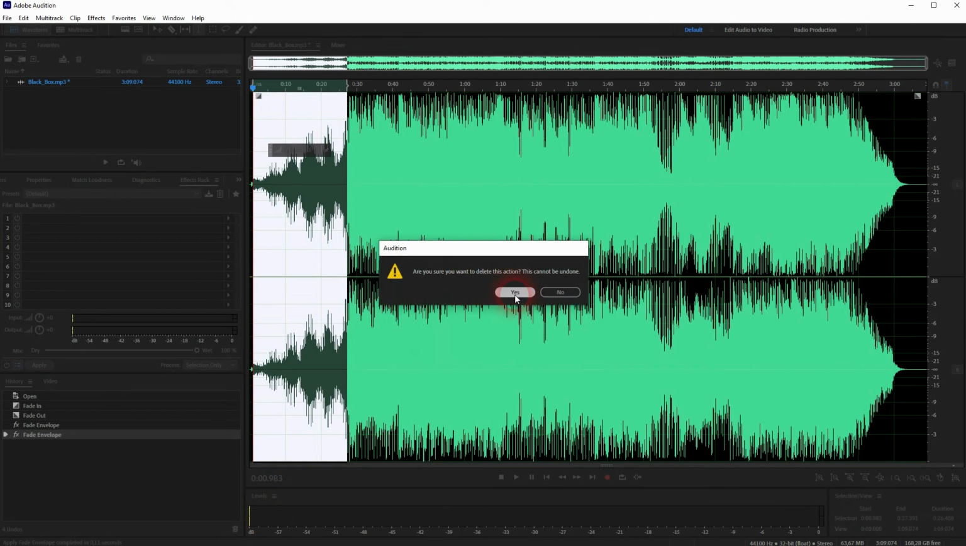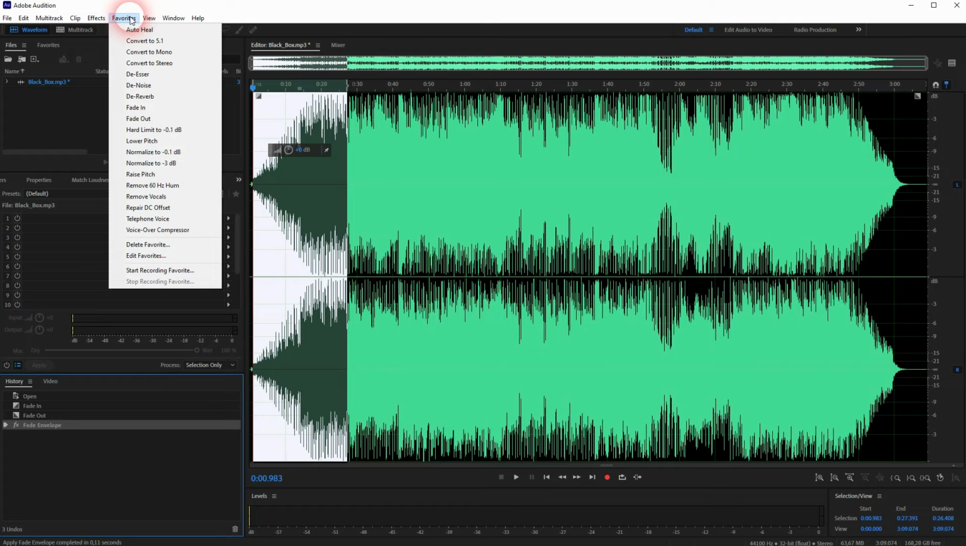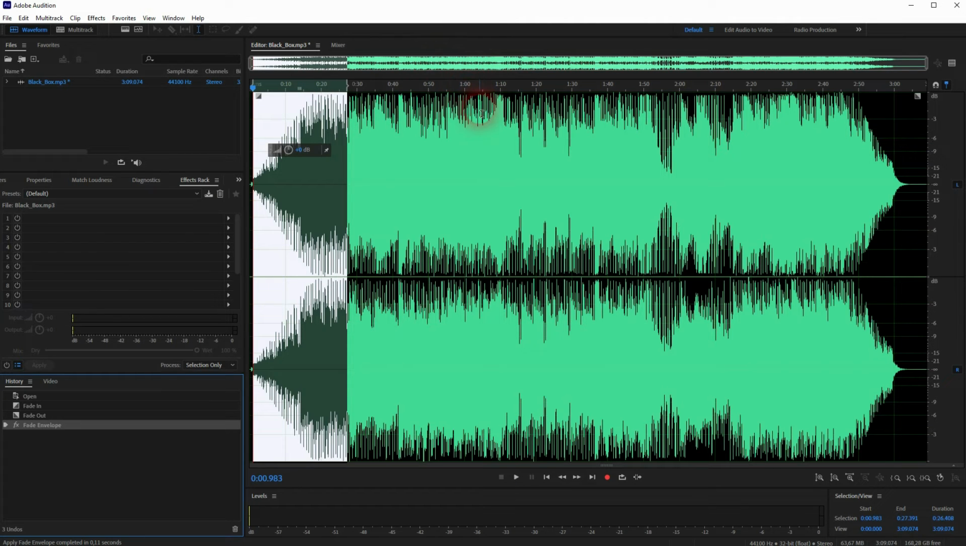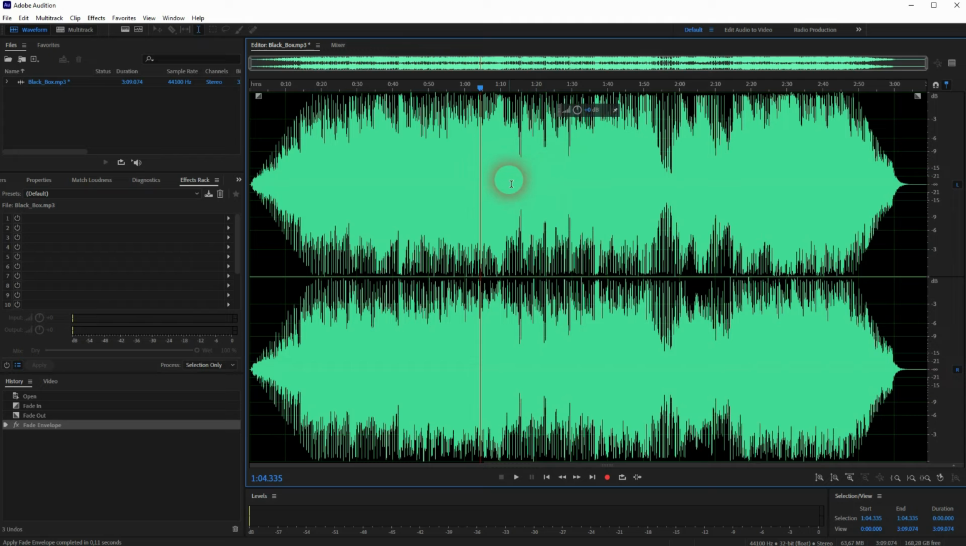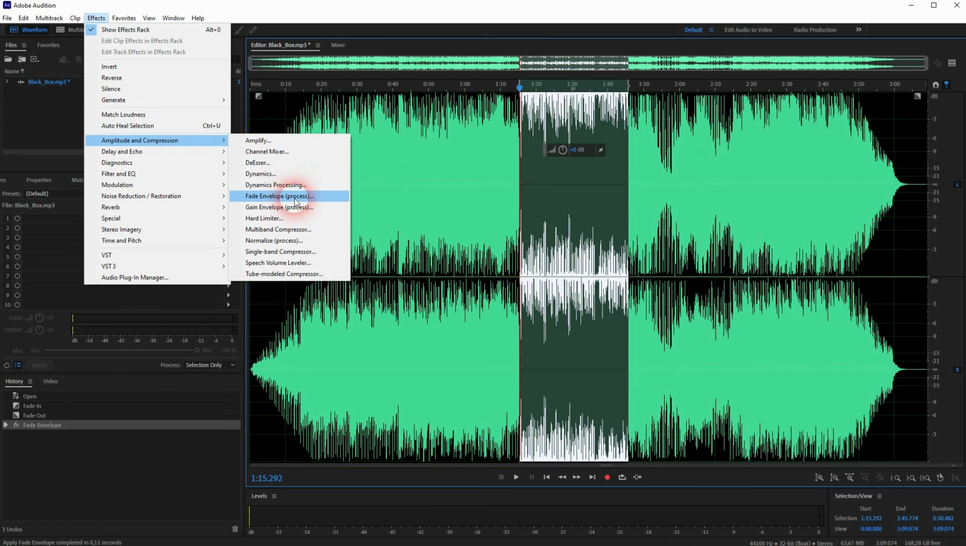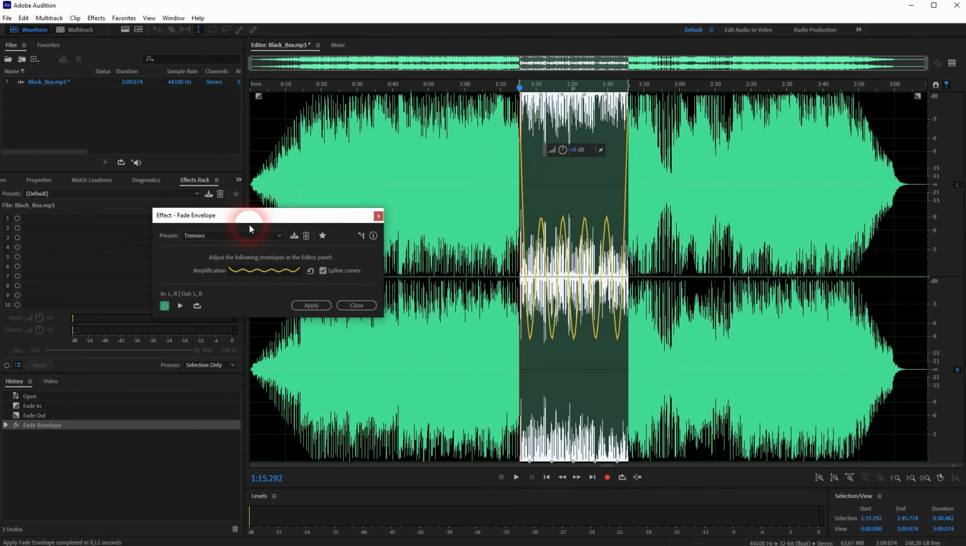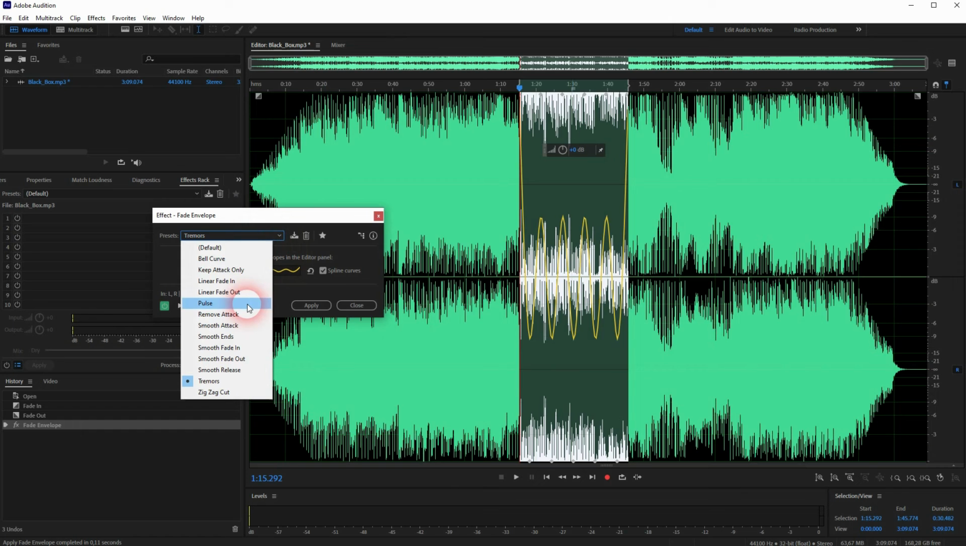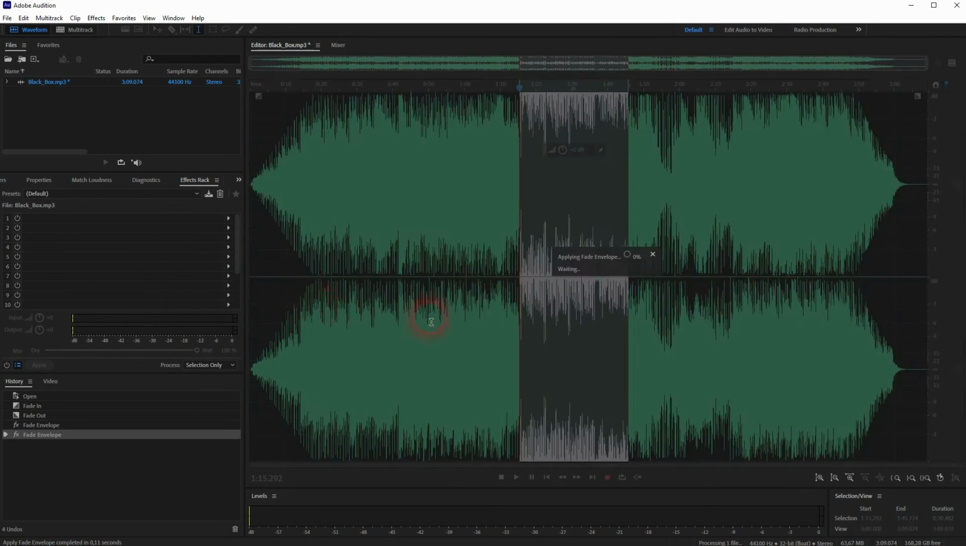Additional thing, if you want to add a fade to a center position, you can just select a center portion and use the favorites. So once again, fade in, fade out, or use the fade envelope, so this effect. Let me do that. I'll select this part, and you can see we don't have a gray box, but we can go to the fade envelope, use maybe the pulse preset, apply it, and now this is applied to the center position.